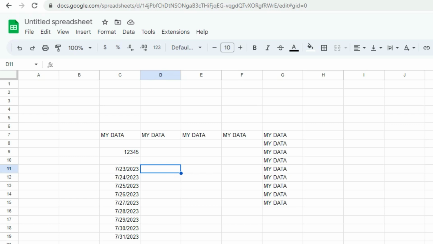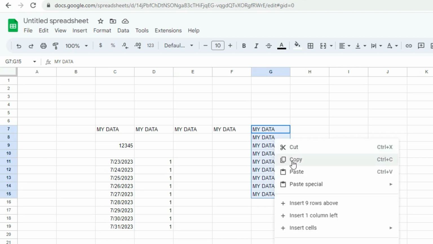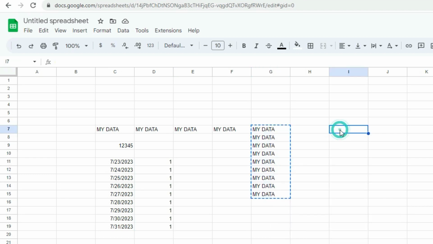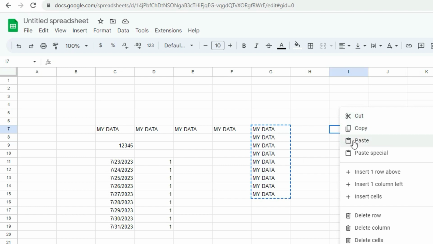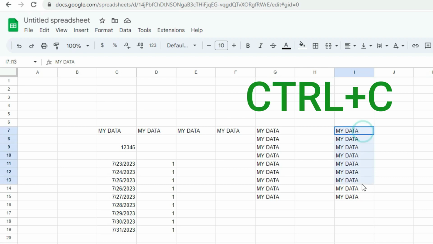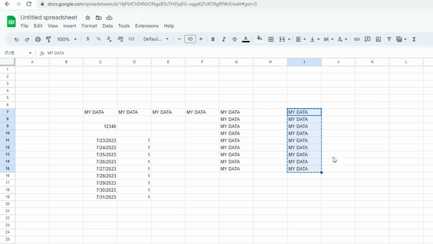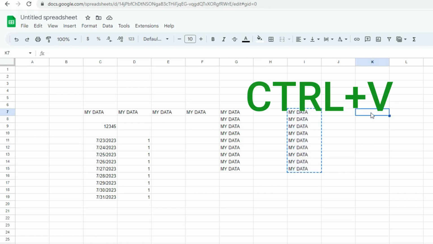Additionally, you can copy and paste data between cells. Select the cells containing the data you want to copy. Right-click and choose Copy, then right-click on the target location and select Paste. You can also use the keyboard shortcuts Ctrl+C, Command+C on Mac, to copy and Ctrl+V, Command+V on Mac, to paste.